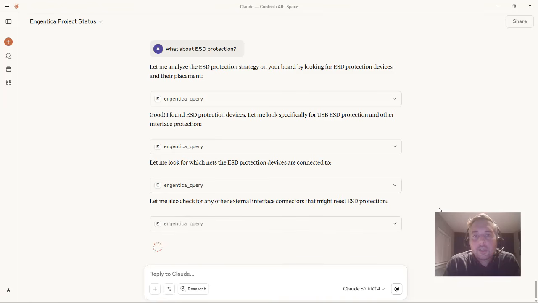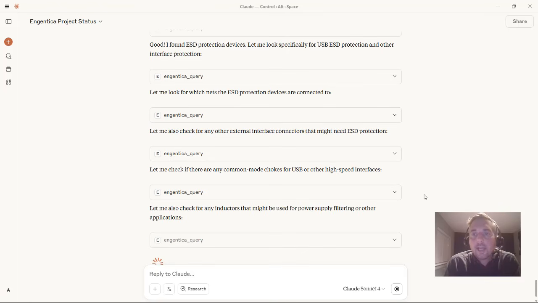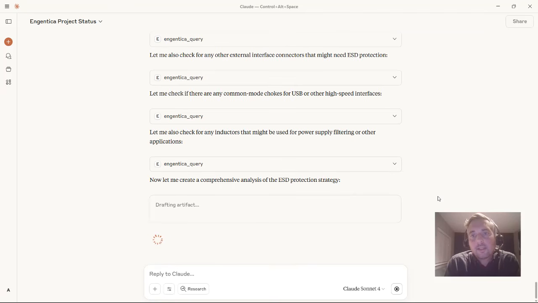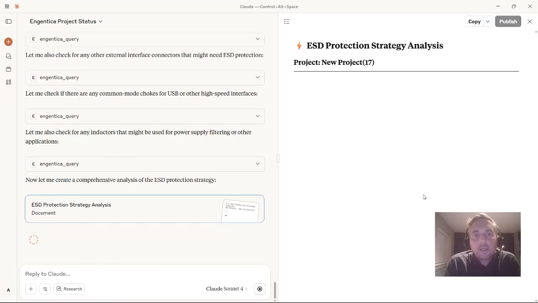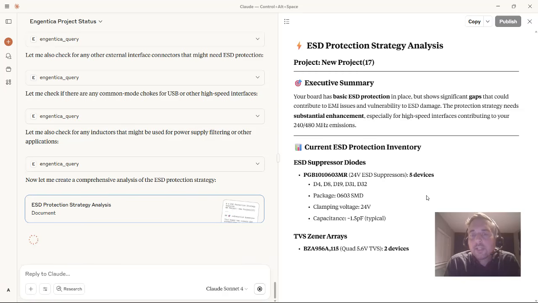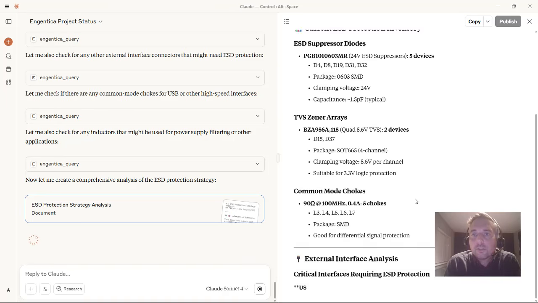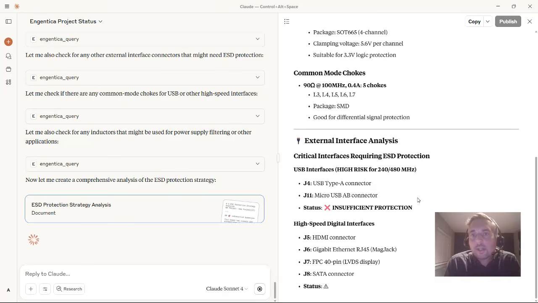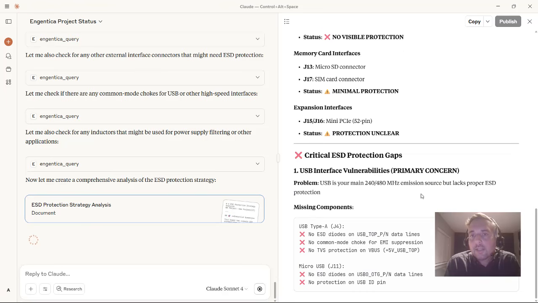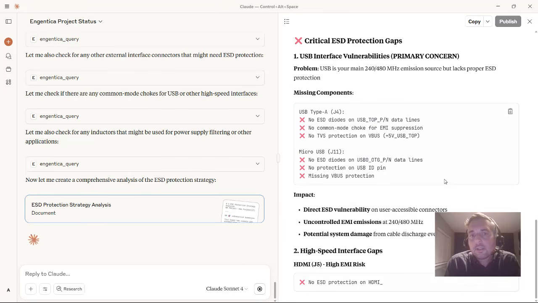And actually right now we're working on the layout data extraction. So we'll be augmenting this existing data with spatial data so that we can answer much more in-depth questions that involve both schematic and layout data. So we'll be able to tell whether ESD protection is close to connectors, whether the routing is correct, as well as whether the ESD protection diodes that we've selected are sufficient.